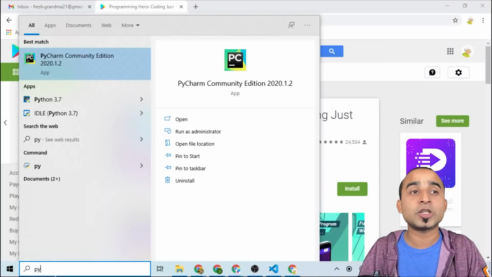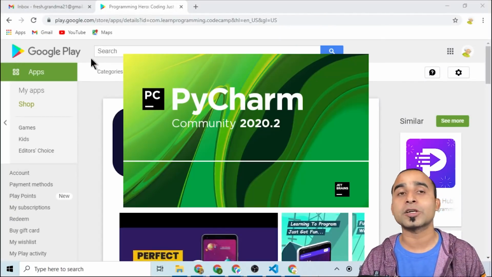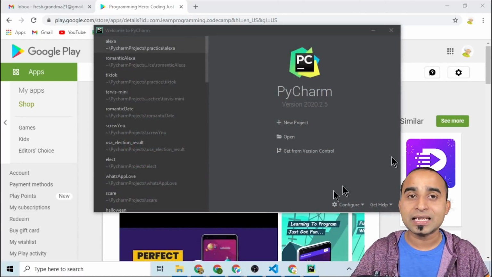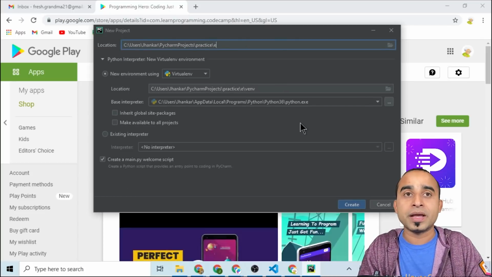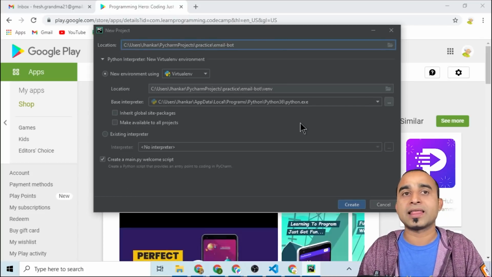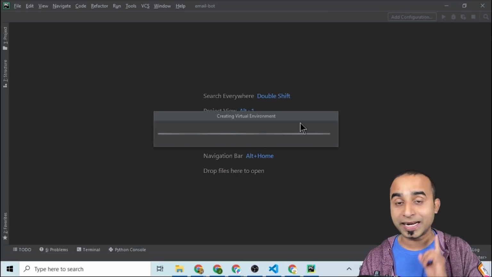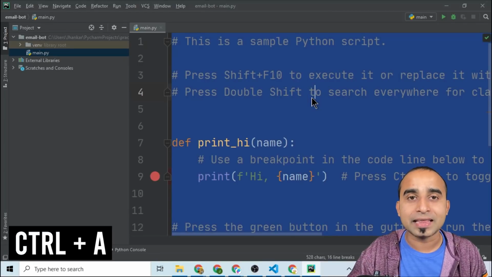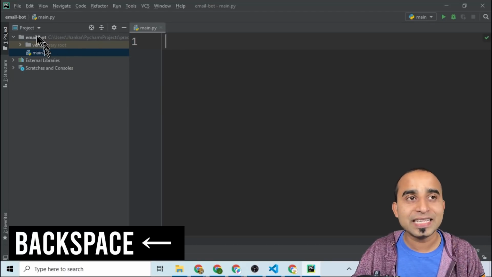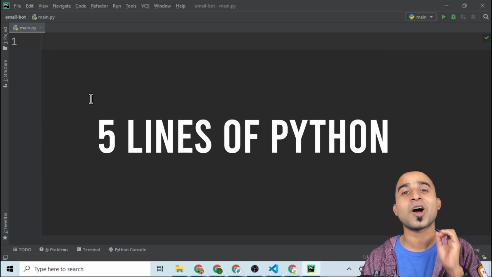To start this fun project, you will have to have Python installed on your computer and use a Python code editor called PyCharm. Then just click on the new project button and give it a fancy name. Here I will give email bot and then press enter. This will take literally a few seconds for PyCharm to get ready. Once PyCharm is ready, all you have to do is press Ctrl A and then press backspace to have a clean slate, and you will just need 5 lines of Python to send an automatic email.